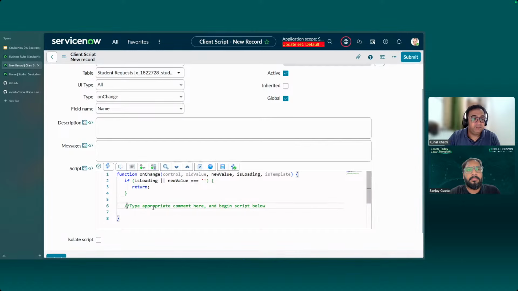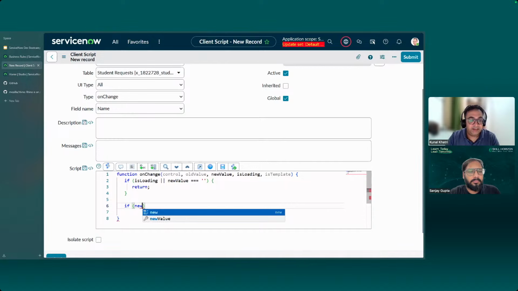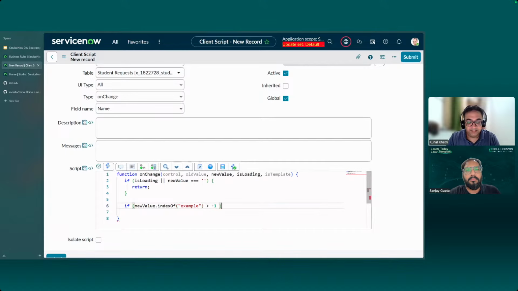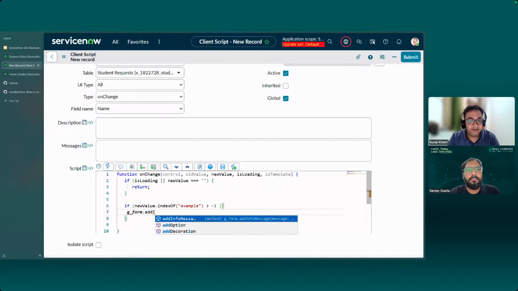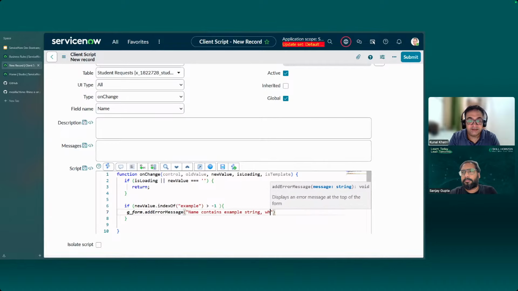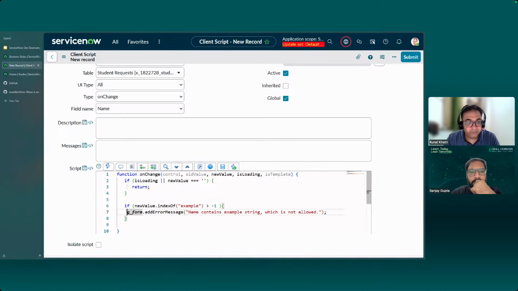But for now, we will continue from here, and we will say if newValue indexOf example is greater than -1, then g_form.addErrorMessage, and we'll show the error: name contains example string, which is not allowed. Simply nothing else. So we will go through what we wrote.